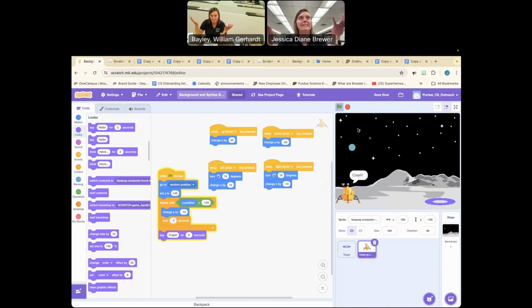Crash, right? We didn't make it. We didn't hit our target. Now, how did it know it didn't hit the target? Because I don't have an event on the target that says that it touched it. Okay, great question.